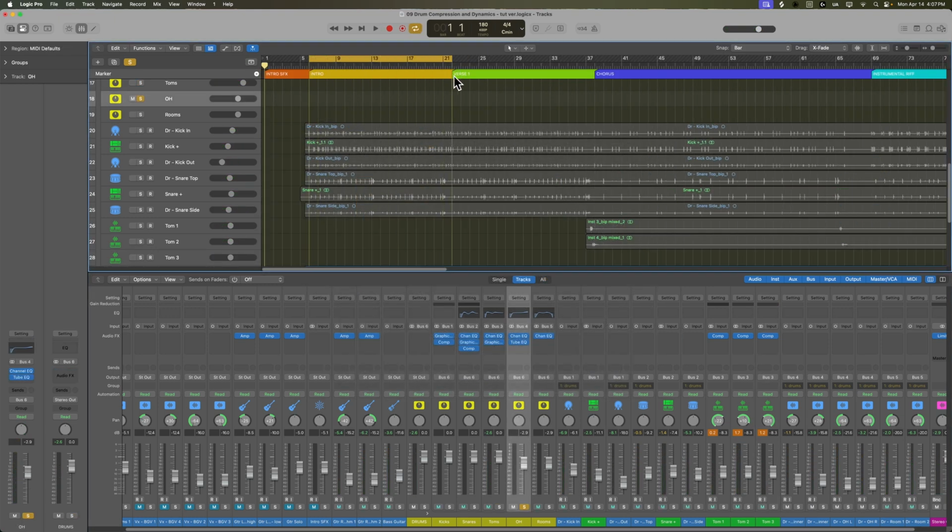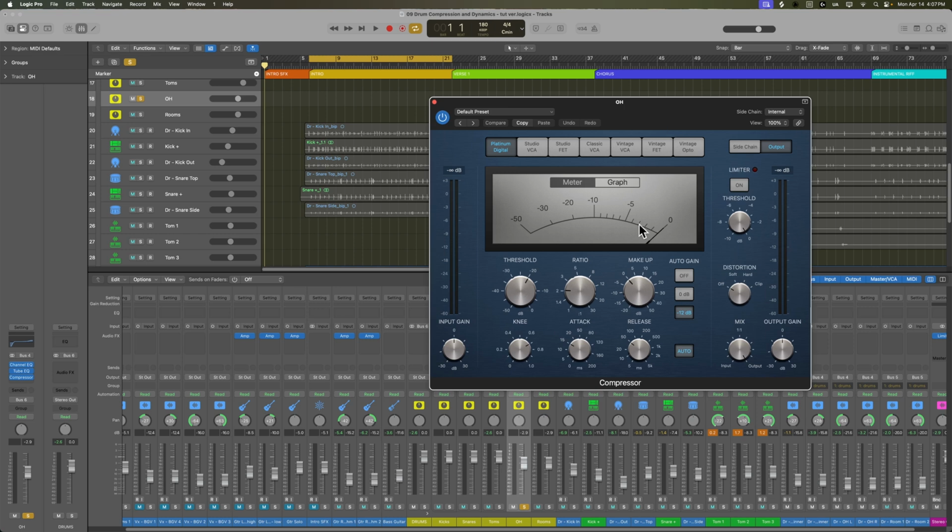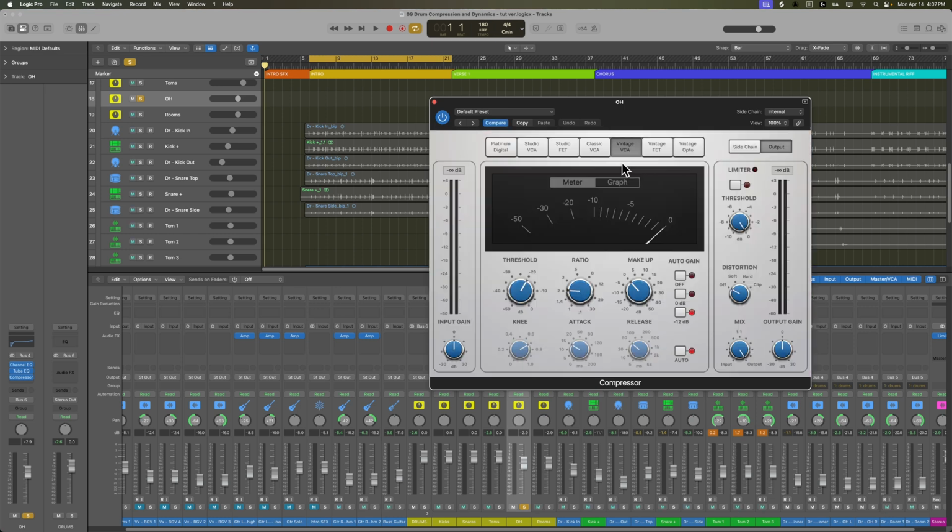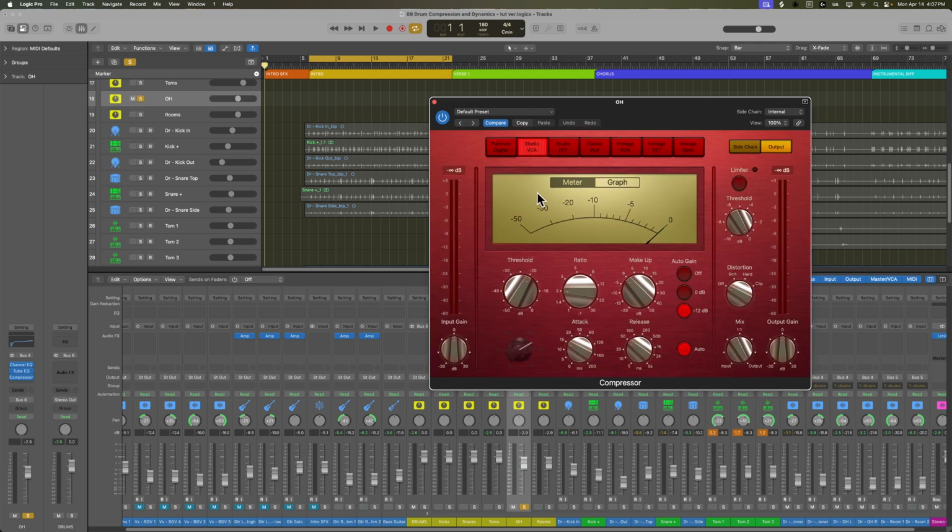And then overheads, really the main thing with the overheads is I just want the peaks, the transients of the cymbals to be tamed a little bit. So let's go ahead and throw the compressor on the overheads. For overheads, I'll typically use one of the VCA circuits or the opto circuit. Let's try the Studio VCA for this. Not looking for a whole lot of compression here. Also not looking to saturate the cymbals any more than they already are.